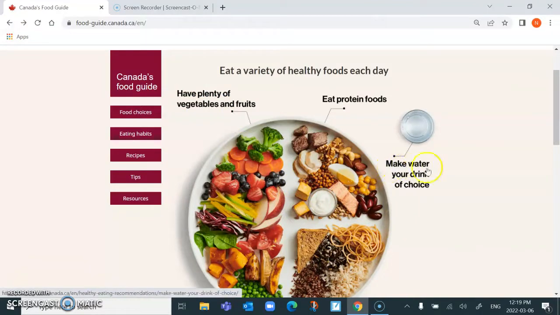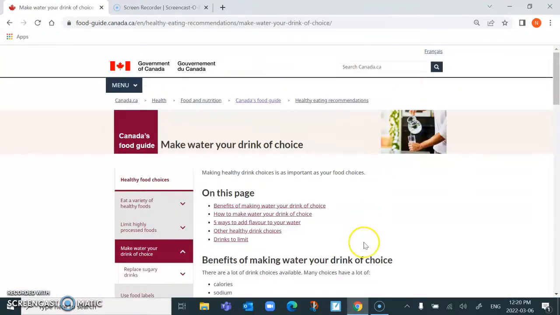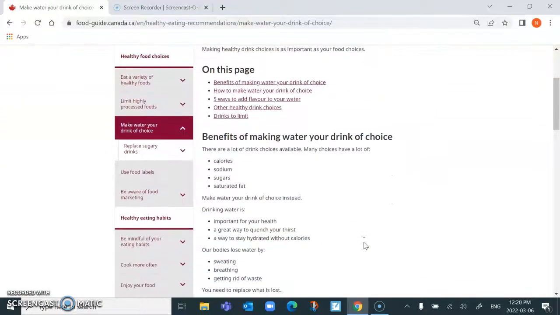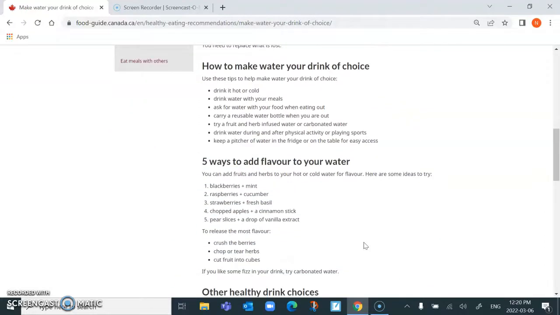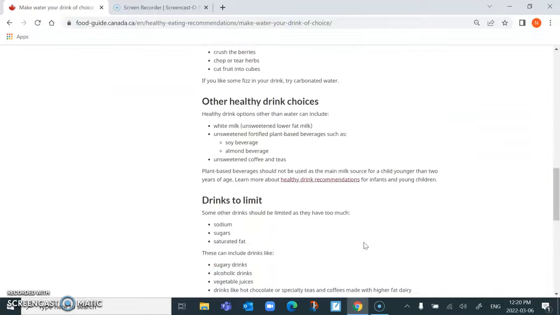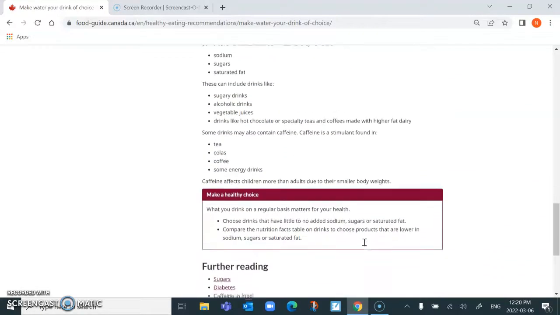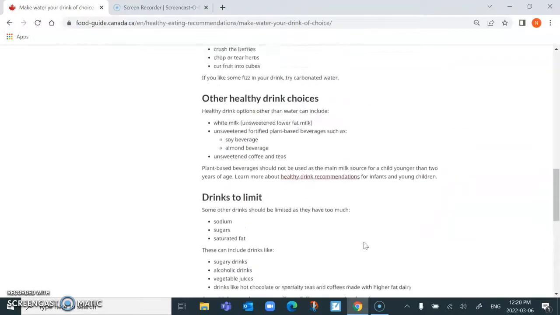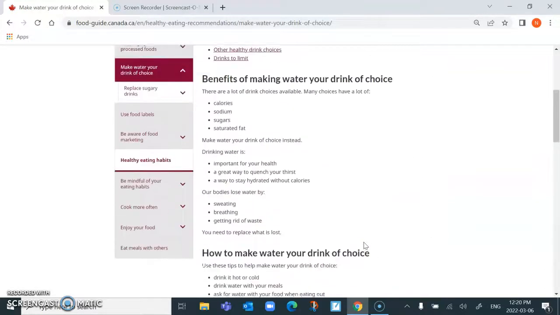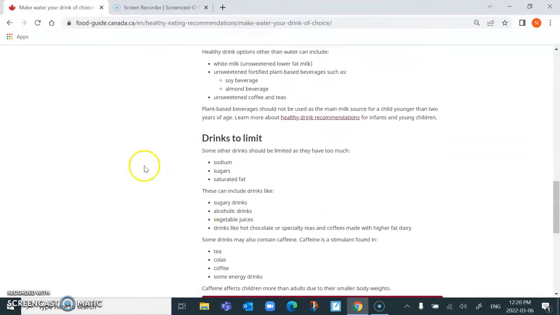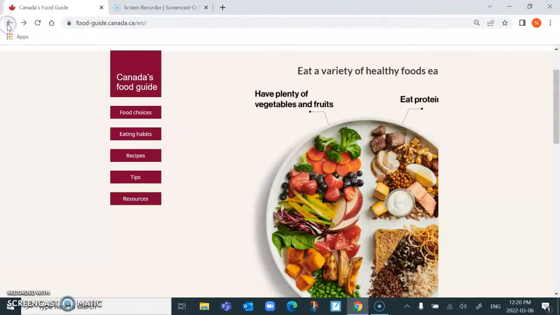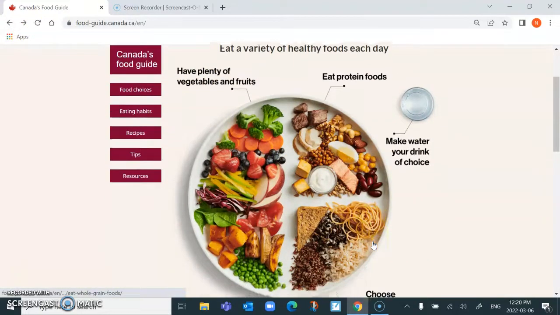It says make water your drink of choice. I want to learn a little bit more about that, so this time I will click on the water. And I can read more about why it is a good idea to drink water, and some other healthy drinks and bad drinks. When I am finished reading that, notice I'm scrolling up and down to find information. I can click the back button and just scroll down a little bit.